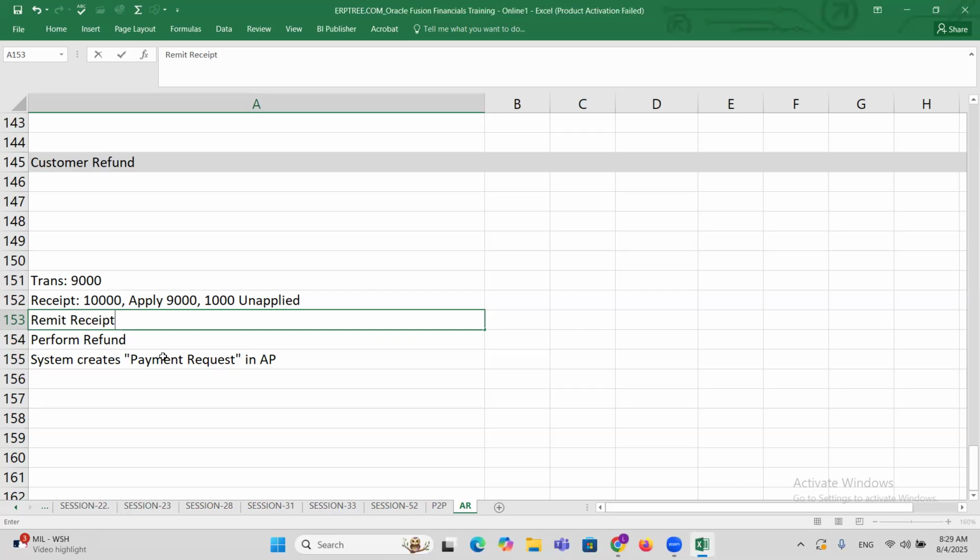So this is the case we are going to execute. We'll create the transaction with 9,000 and the receipt with 10,000. We'll apply 9,000, and the remaining 1,000 will remain as unapplied. Say the customer is asking us to refund and we have to remit the receipt, then you can perform the refund. When you perform the refund, the system will create a payment request invoice in payables against the customer. To the same customer you can pay from payables.